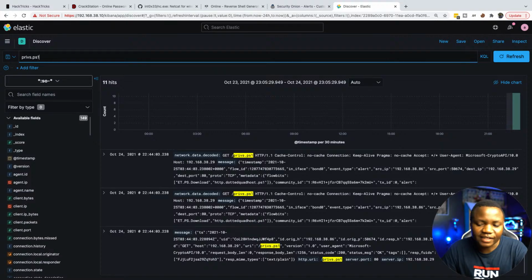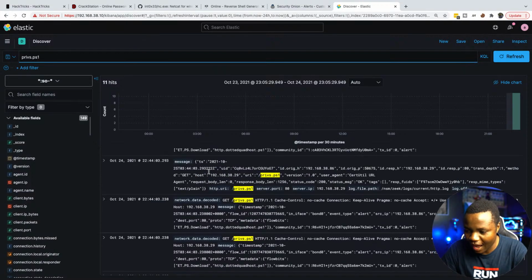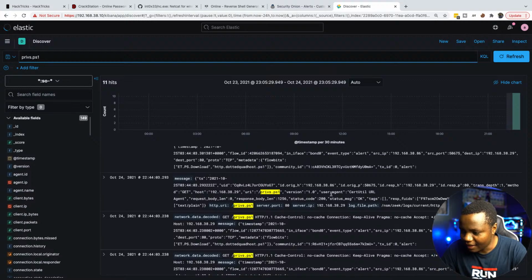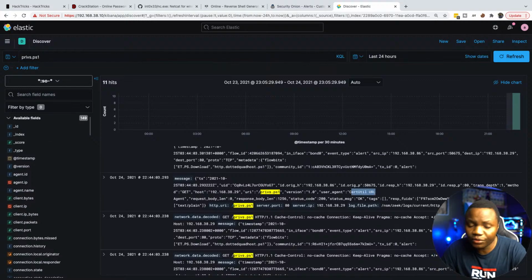Look at how much this thing talks. I mean, this thing talks a lot. It tells you, hey, the user agent was setutil, so you know the person was using setutil to move files around your network.